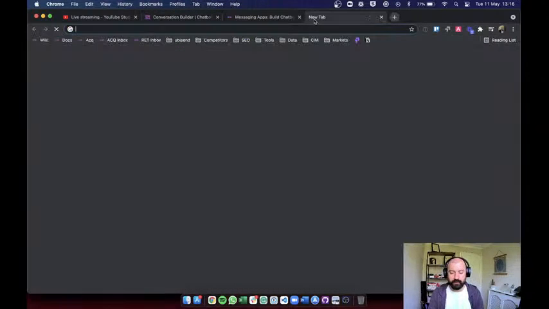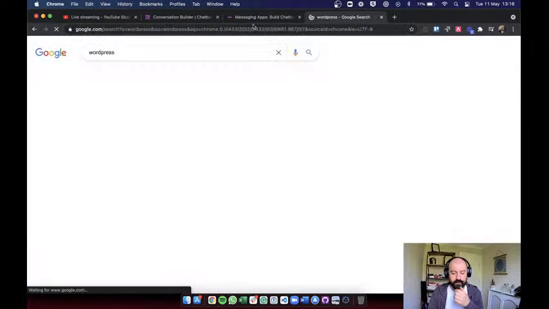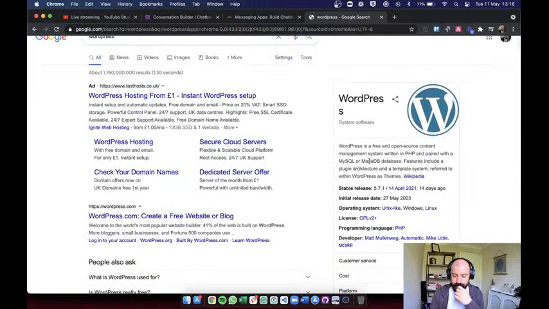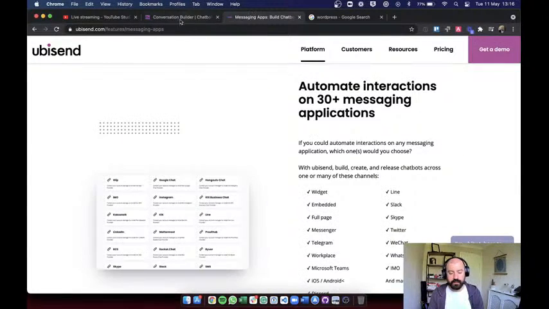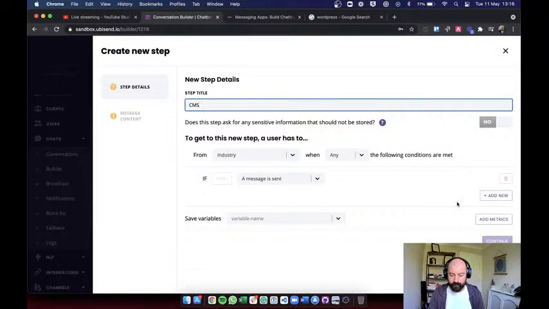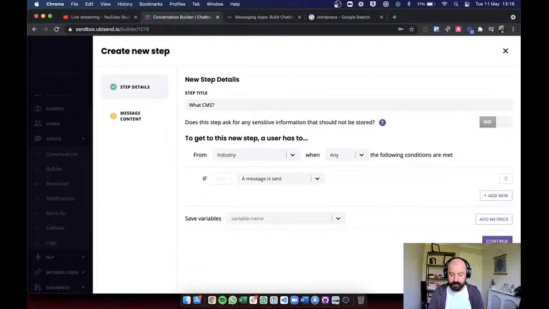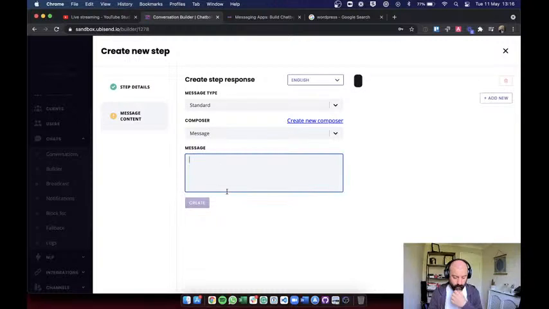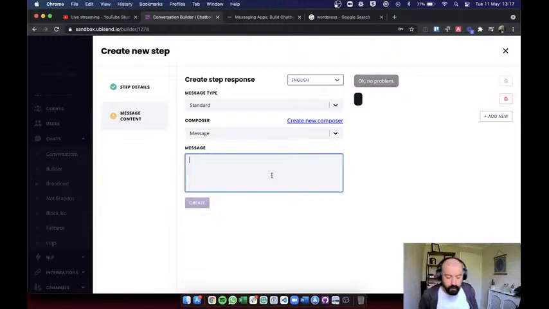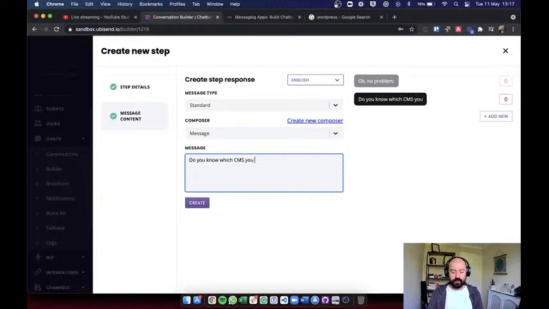I don't even know how you call that, WordPress. So what's this called? It's like a CMS, isn't it? Yeah, it's a CMS. Okay, so we're going to say CMS. What's CMS? And we're just going to say, all right, this is perfect. Okay, no problem. I like to always give a bit of feedback to the user when they've told us something. And I can say, okay, no problem. Do you know which CMS you would like to use?